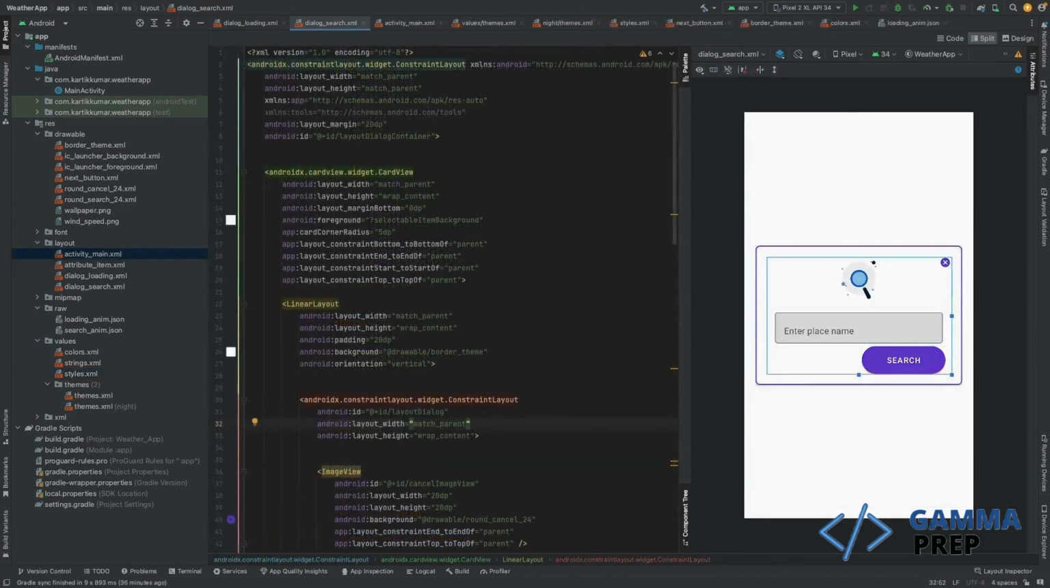By the end of this video, we have a well-structured XML layout for our weather app, setting the stage for the next video where we will write the Java code to make it come to life. Building a weather app is not only a fantastic learning opportunity, but it's also a valuable addition to your Android development portfolio. Until next time, happy coding.